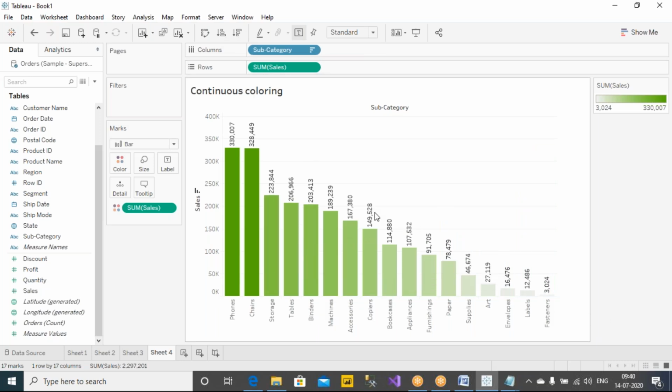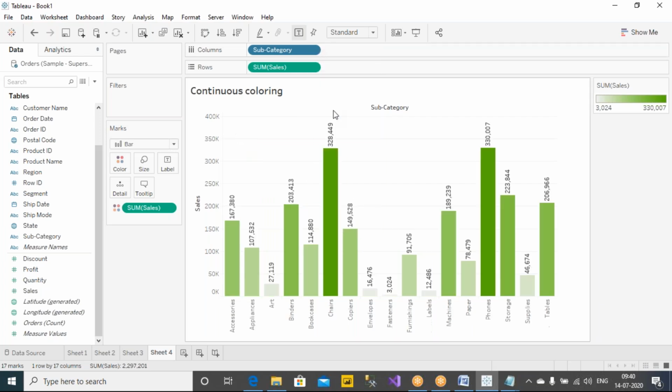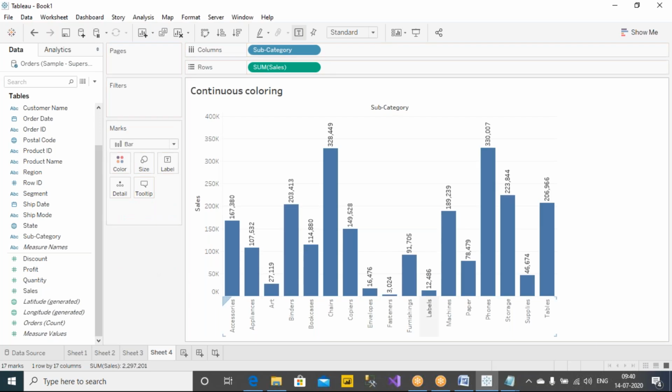So to remove the sorting, right click on the dimension, and then here you have the option to clear the sort. So don't sort, please leave it as it is. Okay, now I'm removing the sales. All right, and I want to see what happens if I color by another measure. Let's take profit, put it into colors.